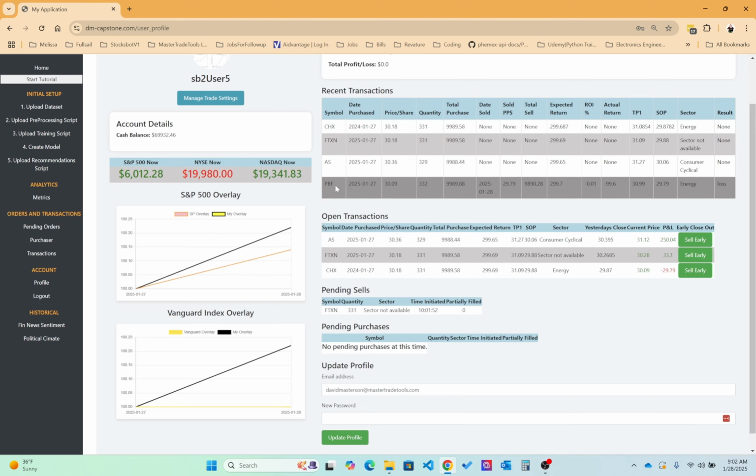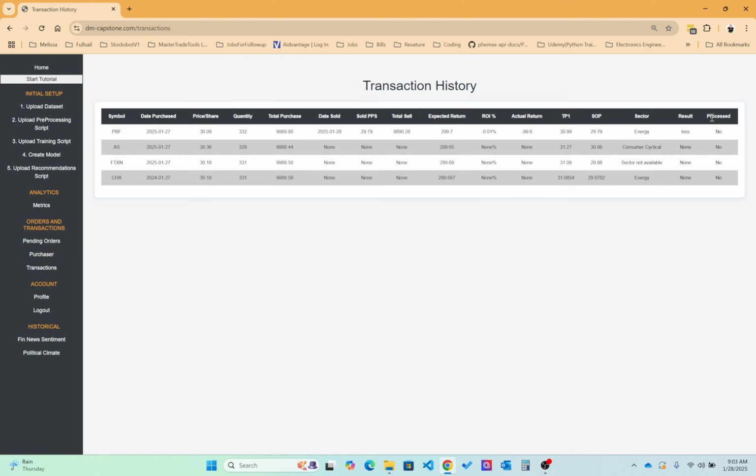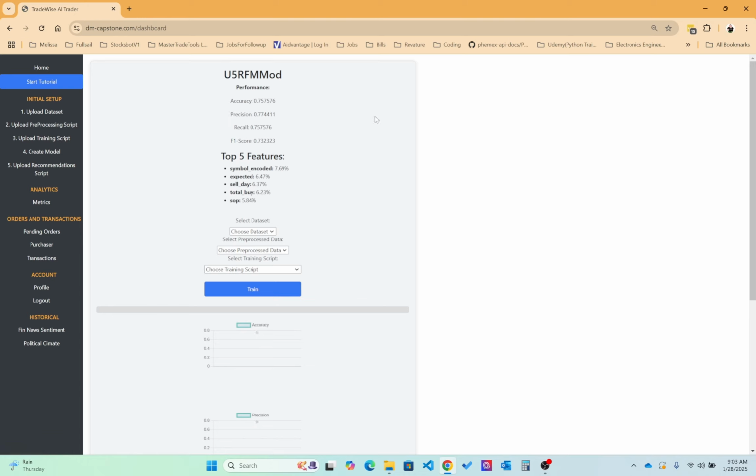There's FB or PBF that was closed with a loss. So now what we can do is go and take a look at the transactions here. And as you see, there's a loss, and it also says that it has not been processed. So this is where the most important part of our application comes in. This is the retraining phase. This is where you can retrain your model on the newest information.